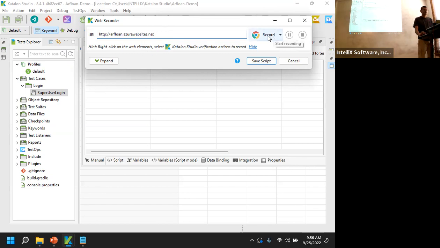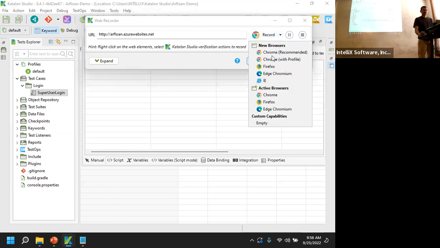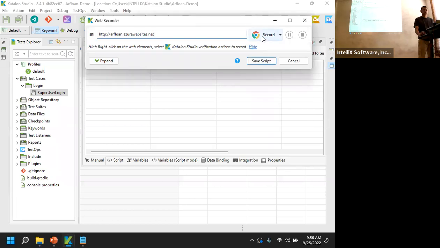Okay, and there is a button there, record. There are other things. It says which browser. Chrome is the recommended one by default, so you leave it there. You don't need to change anything. So you input the URL and click on record. Okay, so let's see what happens.